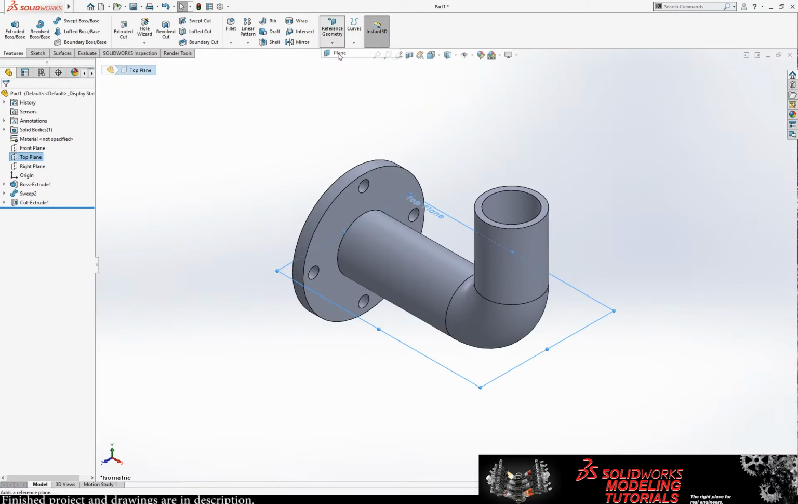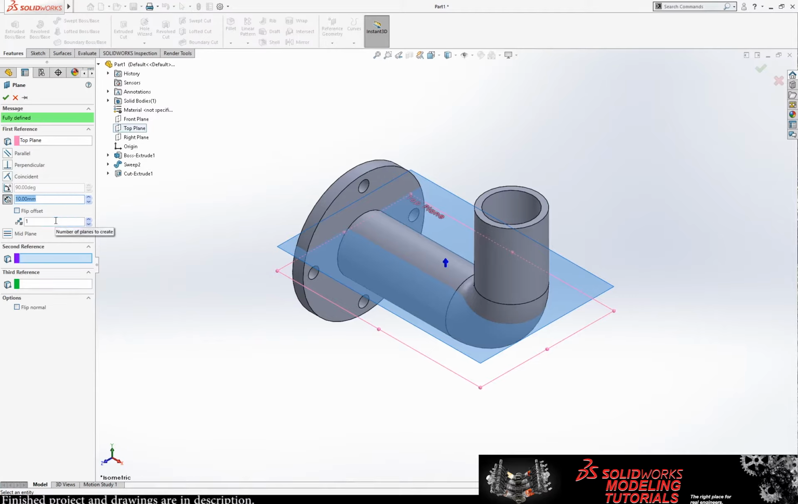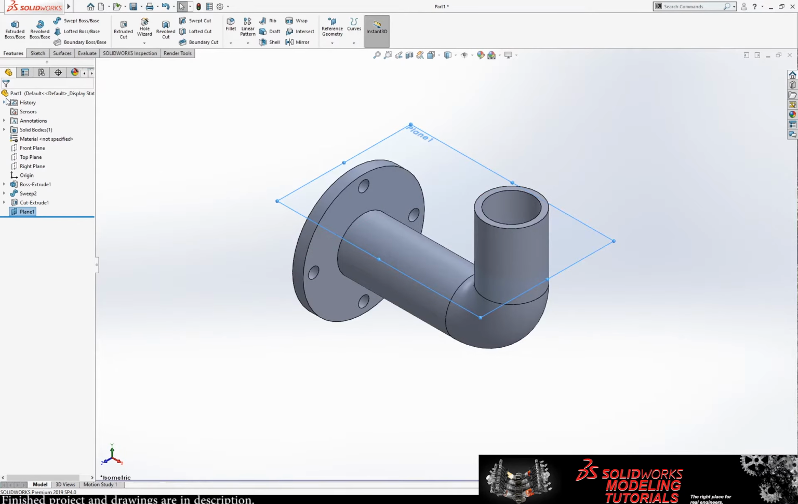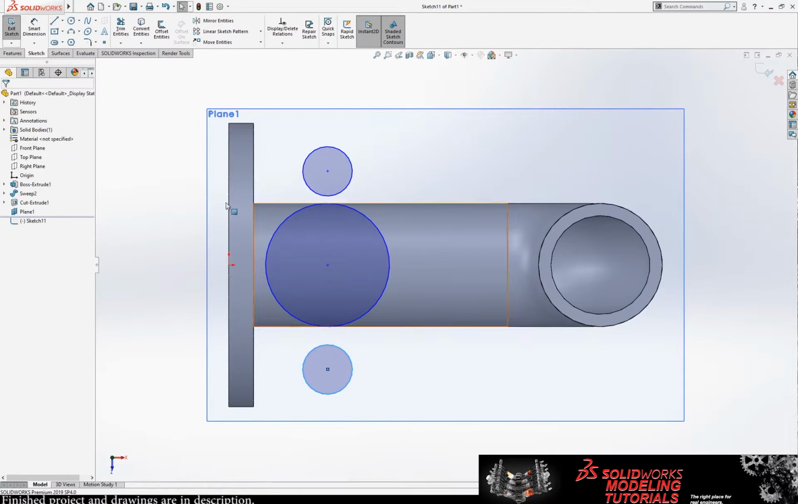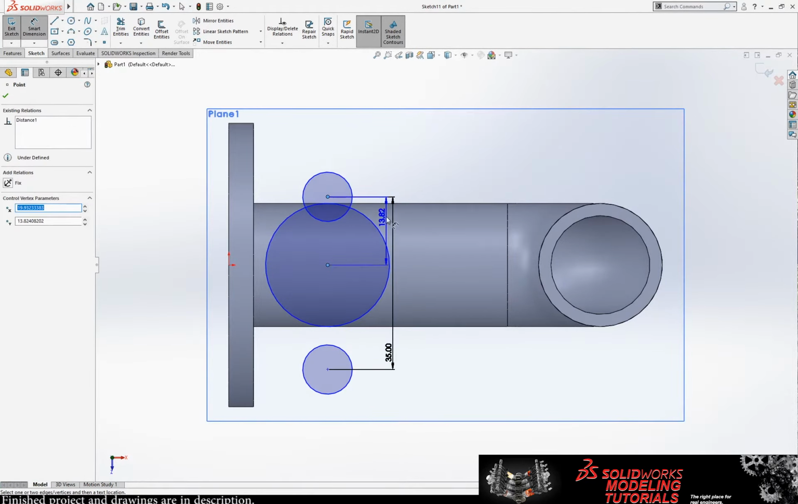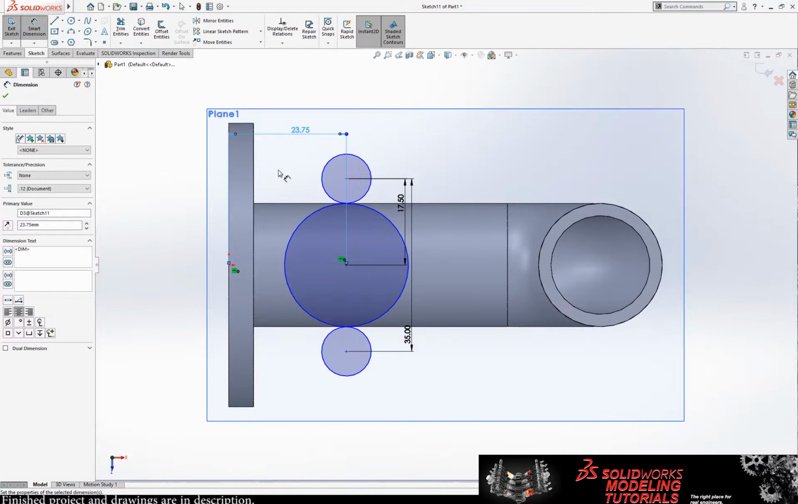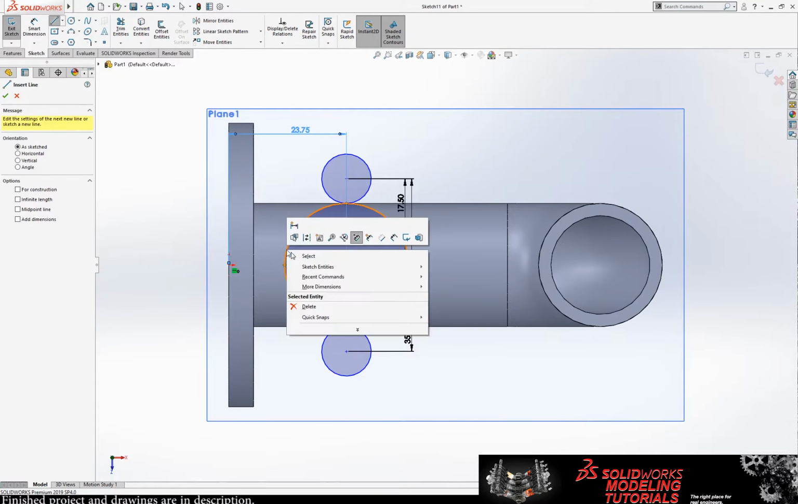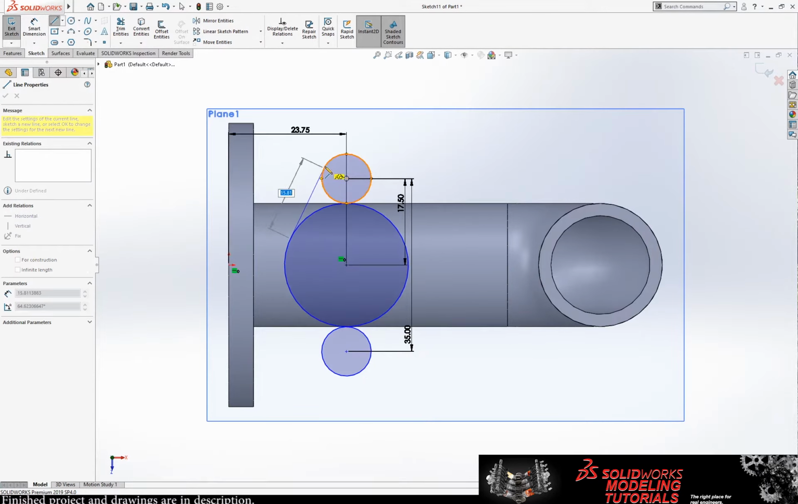Select the top plane, select reference geometry and select plane. Type 28,75 mm. Select the circle option and follow me. Insert dimensions. Right click and choose quick snaps and tangent snap. This will make the line tangential with the circles.